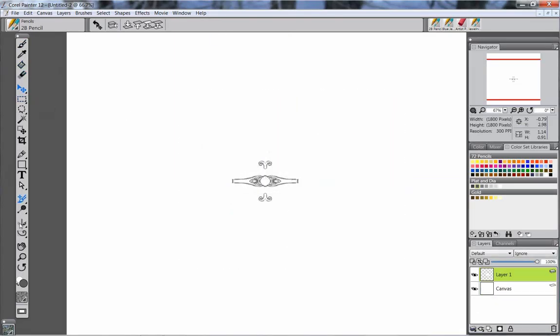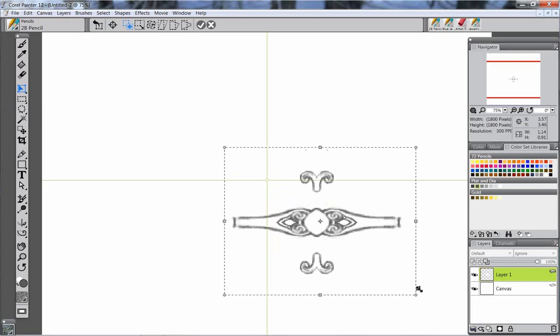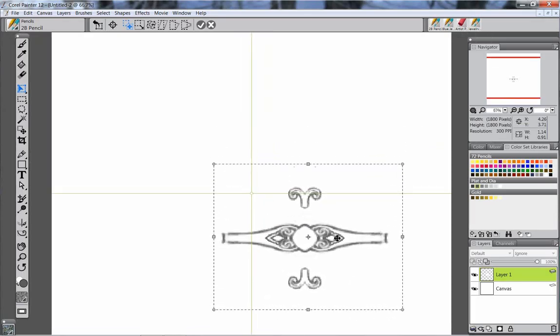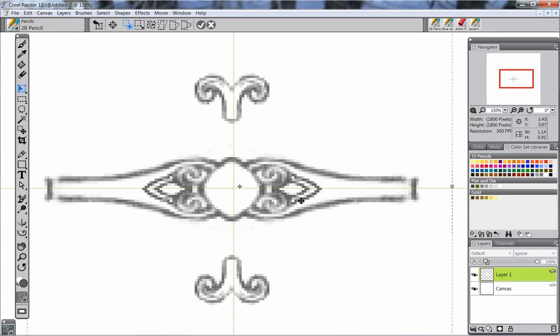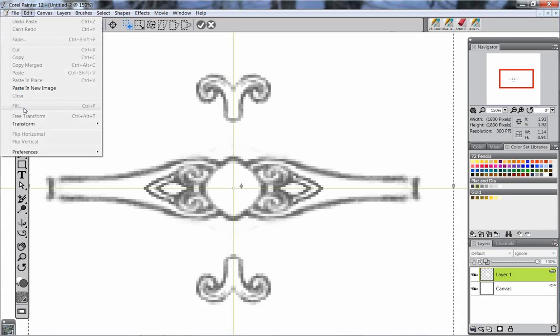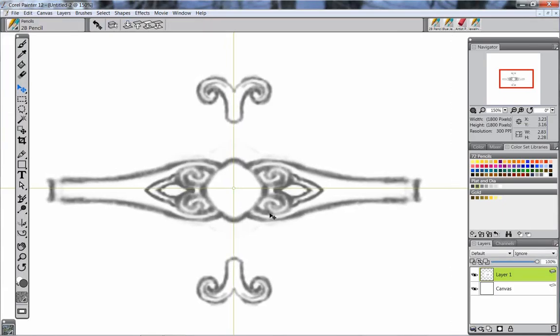And I will bring in my mirror symmetry tool. And then I'm going to scale this up. This is more like what that should look like. I was using tiny little brushes and what have you, and I'm going, why is this the case? Edit, commit, transform. That takes it from its low resolution state to its high resolution state.